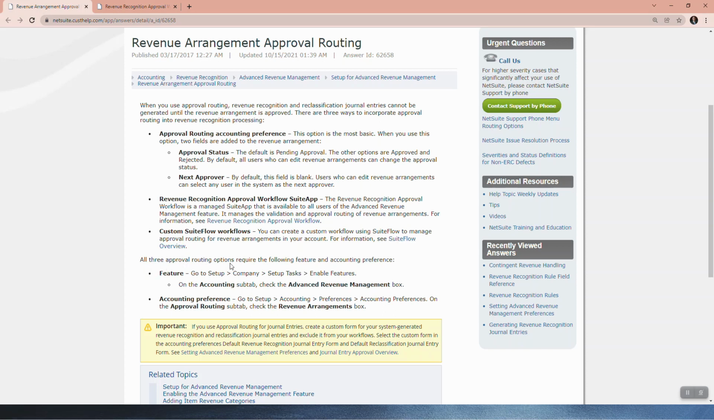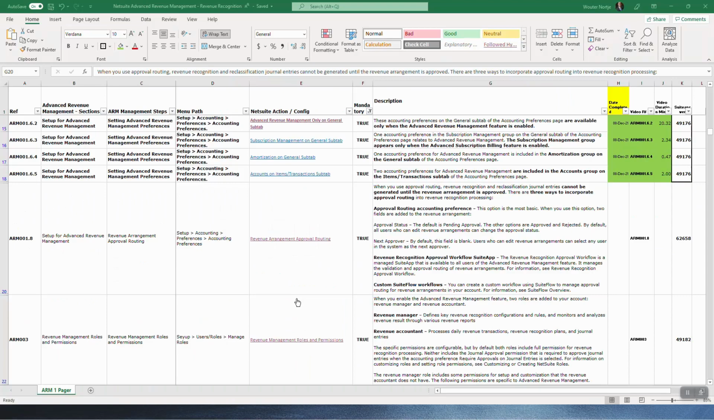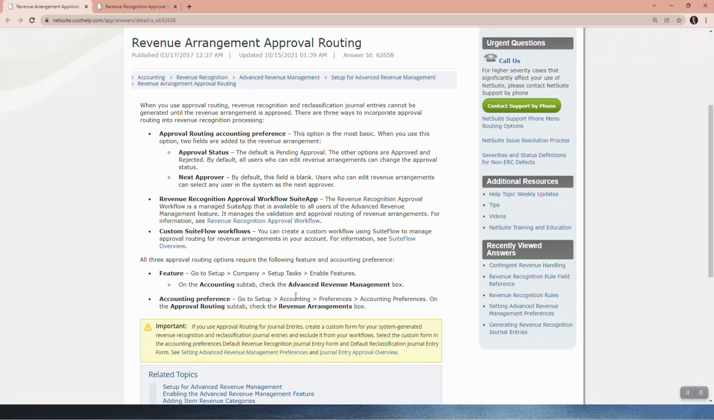All three approval routing options require the following feature and accounting preference. Right, so you've got to have Advanced Revenue Management, and on accounting preferences, you've got to have approval routing on for revenue arrangements. So let's just see there.